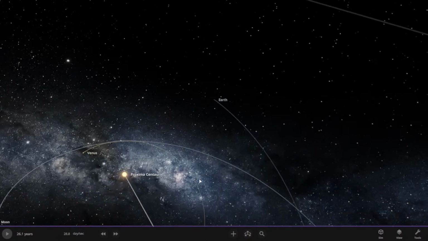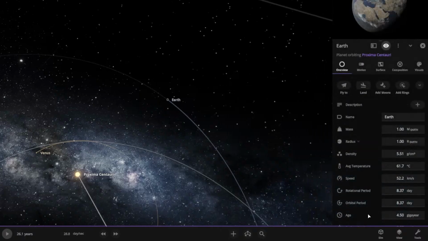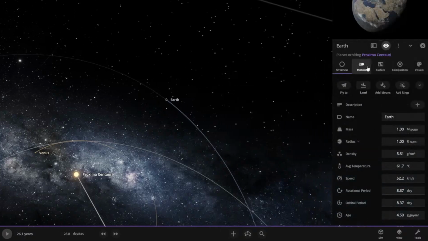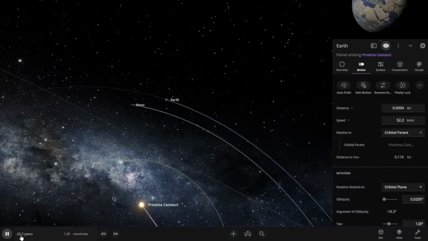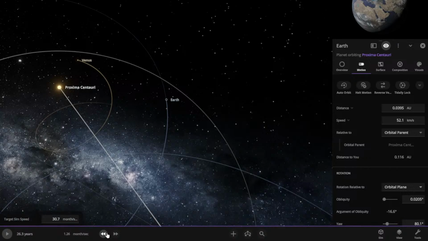But they have a lot of automatic tools in it where, as you saw when I put Earth into orbit, you can do auto orbit. You can halt the motion. Ooh, reverse velocity. Okay, we have to do that. Ooh, that was a headache, sorry. Should we reverse the velocity of the Earth?